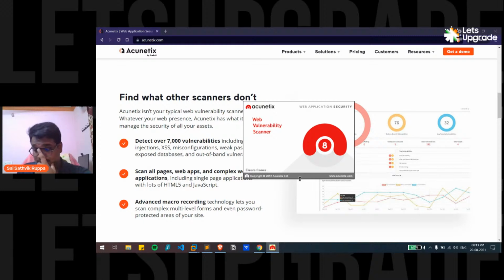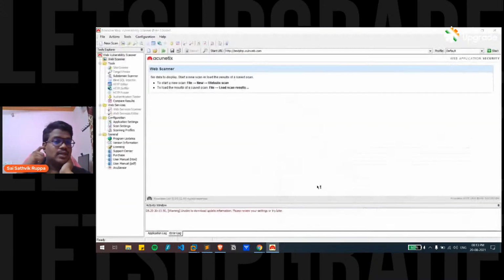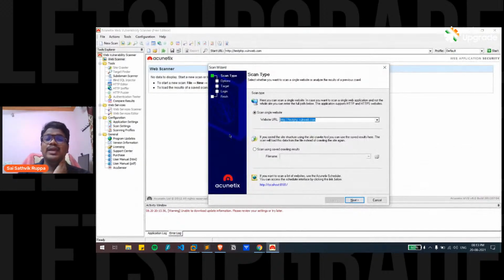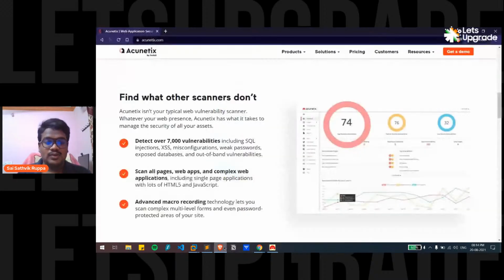So all these tools have the trial versions, guys. Try to do them. Okay, try to do them. So here, if you open this tool, it is going to ask you for the URL. Let me paste the URL. We'll test this on the same website.